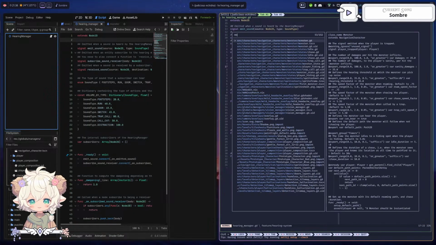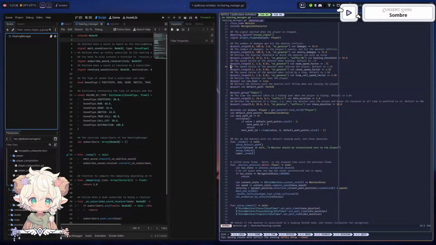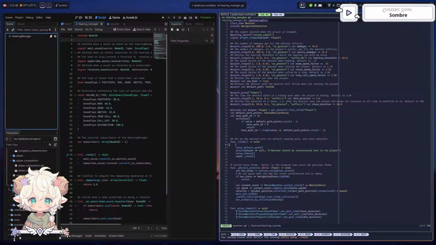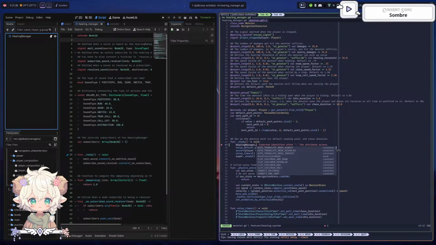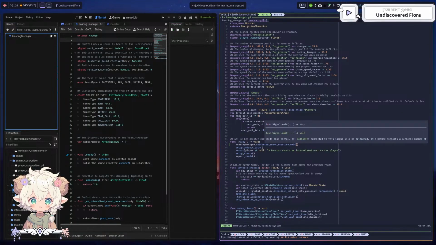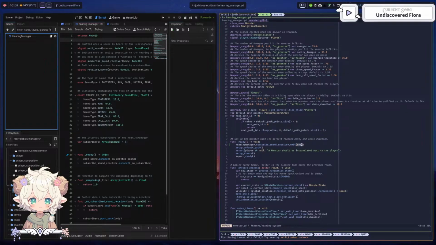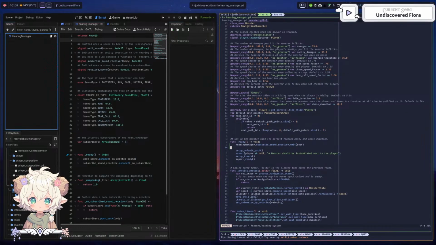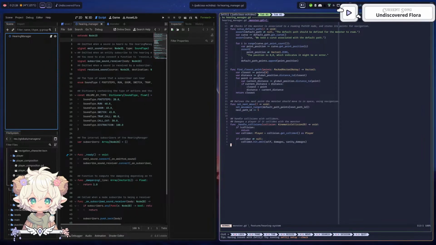Now I want to take the monster by default, and in the ready function, set a default path. I want to do hearing manager dot subscribe sound receiver, and emit, just to say, hey, I exist. For the sound receiver, we want to emit the body, so we emit self. Then we want a function that actually handles it: function on received sound.